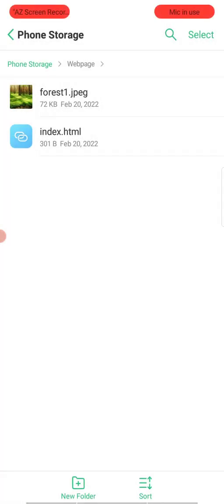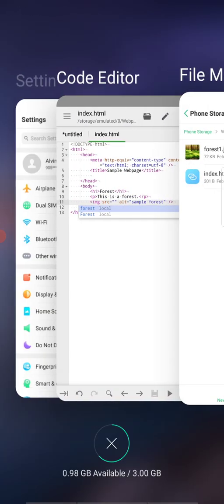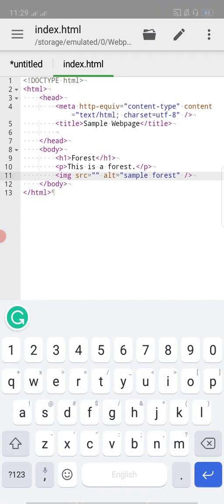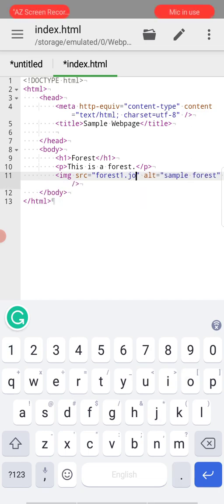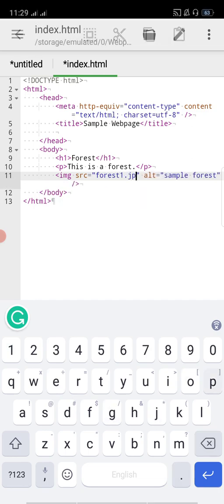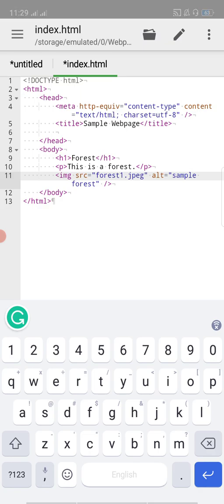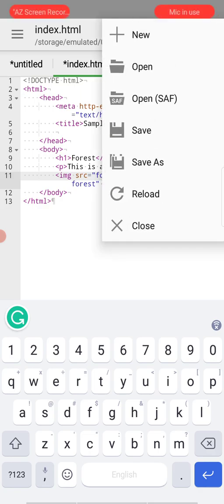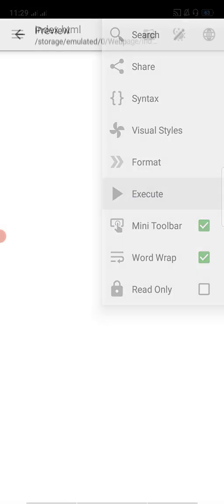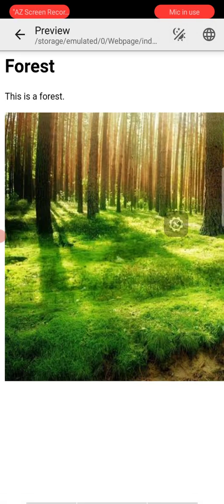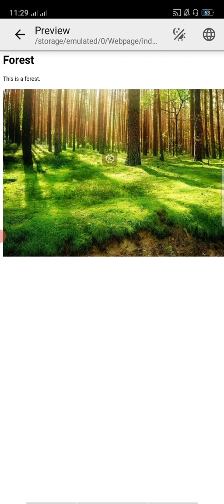So I'll just simply write forest1.jpg in the src attribute. So here in the src, I'll just simply write forest1.jpg. Alright, save it and then execute. Okay, the picture now appeared in our file.